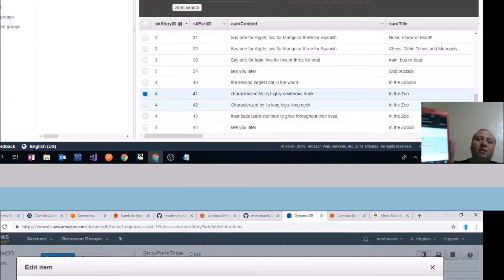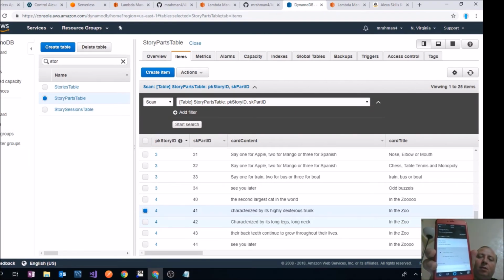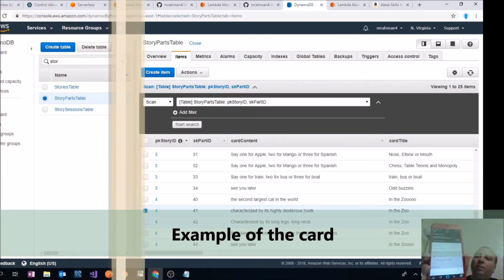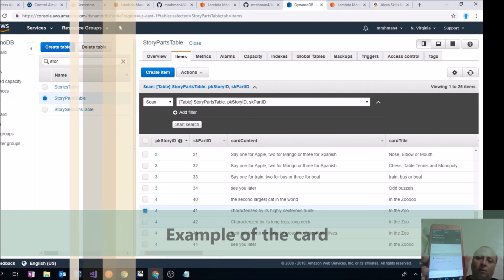That's enough. And this is what you can see in the mobile app. And if this story has an image, it will be displayed also.